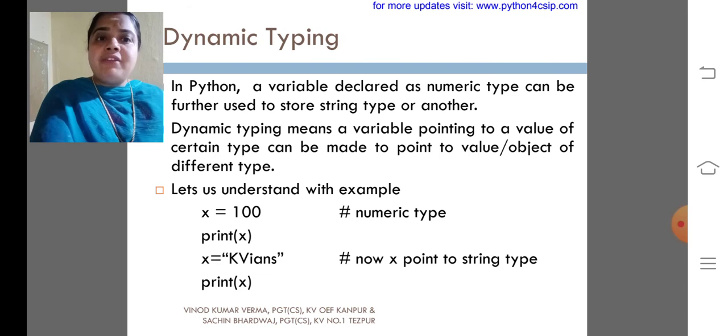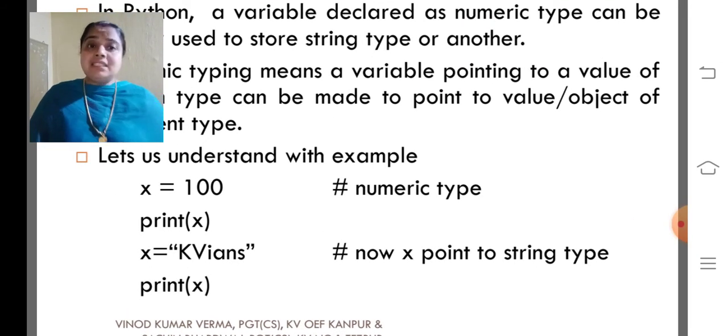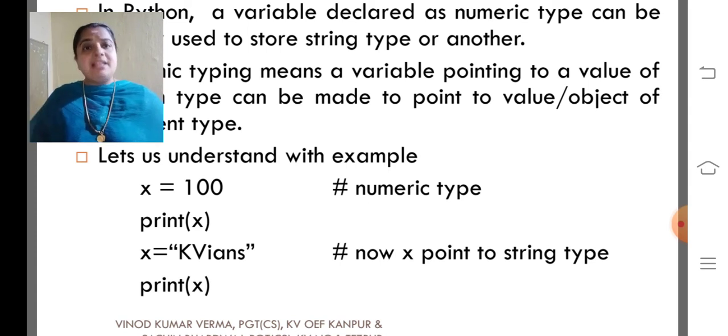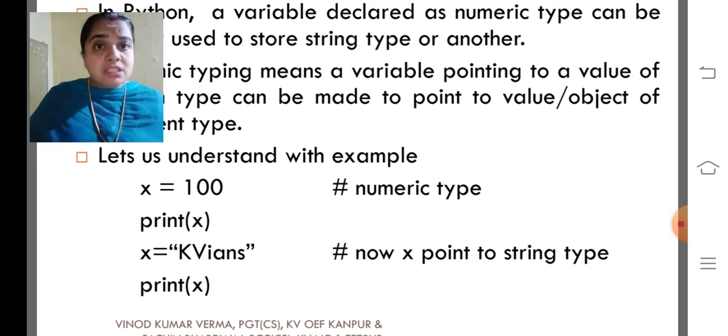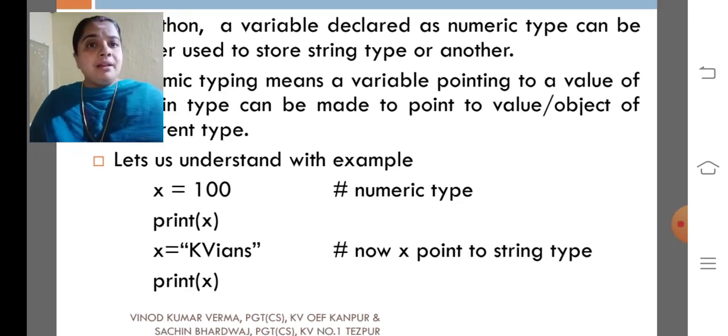What is the first value of x I used here? It is nothing but 100. And what is the second value I used? KVIANS. So what will the first print statement print? It will print 100. Then it will print the name which I had given along with the x. So, my dear children, we can assign different values, or dynamic values, to a particular variable.